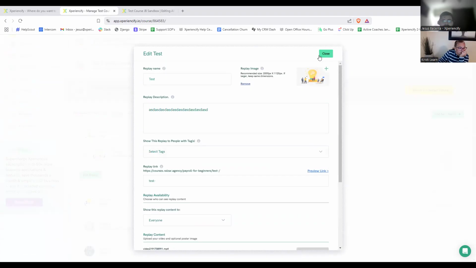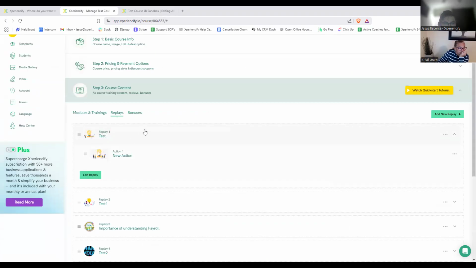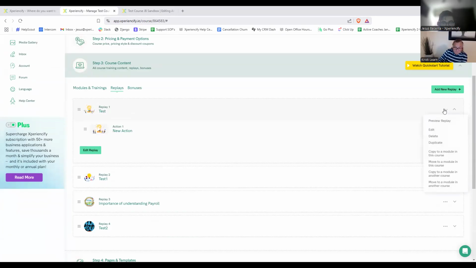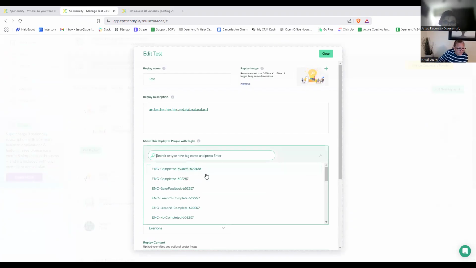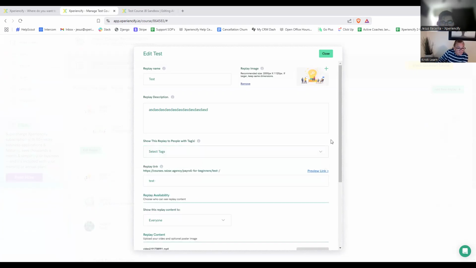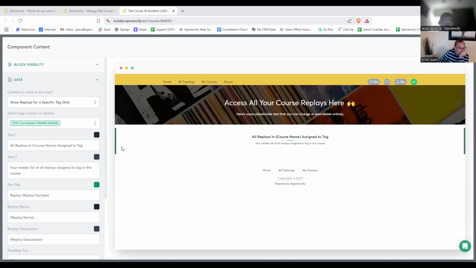Oh, yeah. So when you are editing your replays, you have an option here that says show this replay to people with tags. So you can select here the cohort. So if this is working as it should, when your students see the all replays block, they shouldn't be able to see the replays that they don't have the tag for.